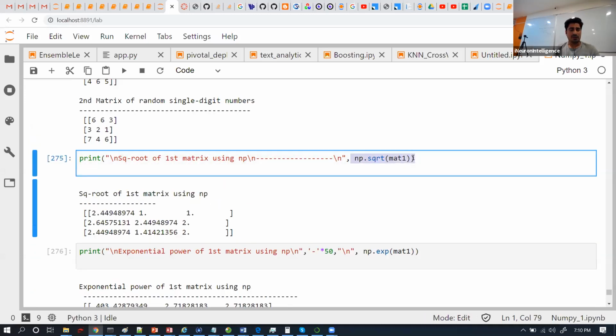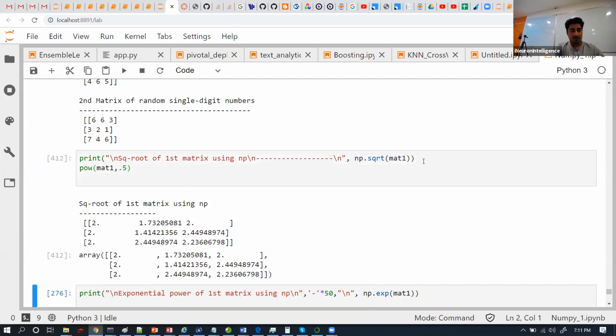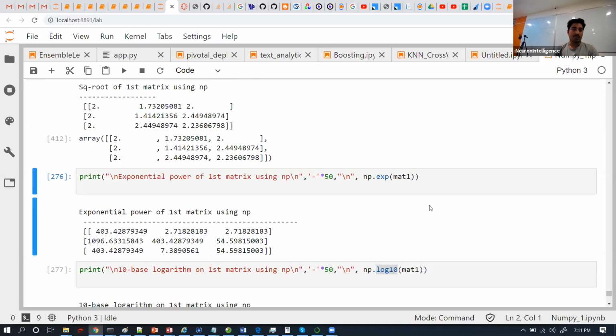Now if I wanted to find the square root of all the matrix elements, yes, it is there. You're just supposed to call sqrt, or you can write it this way with pow. Both are the same. You can provide mat1, comma, and then power equal to 0.5. Power equal to 0.5 means 1 by 2, which is nothing but the square root I'm trying to find. Both give you the same data set, as you can see, so either way you will be able to perform this operation.